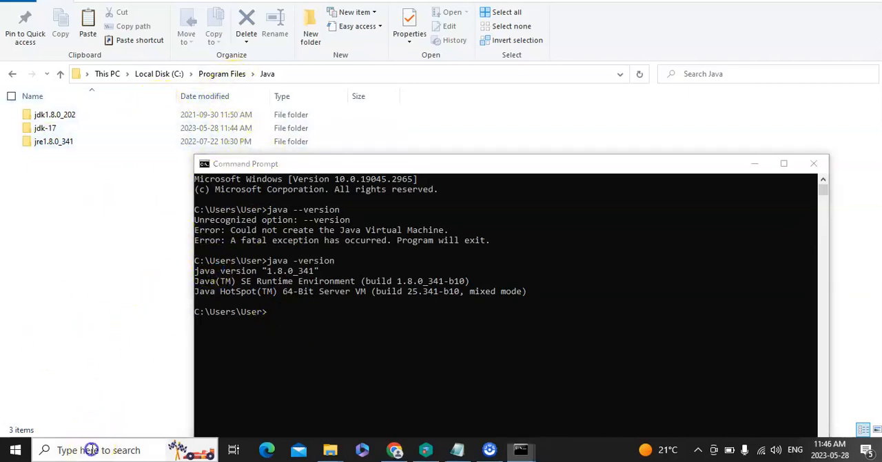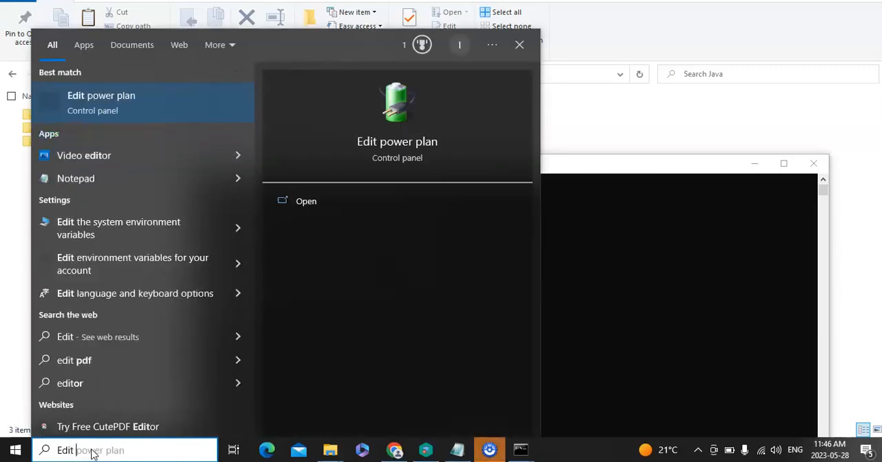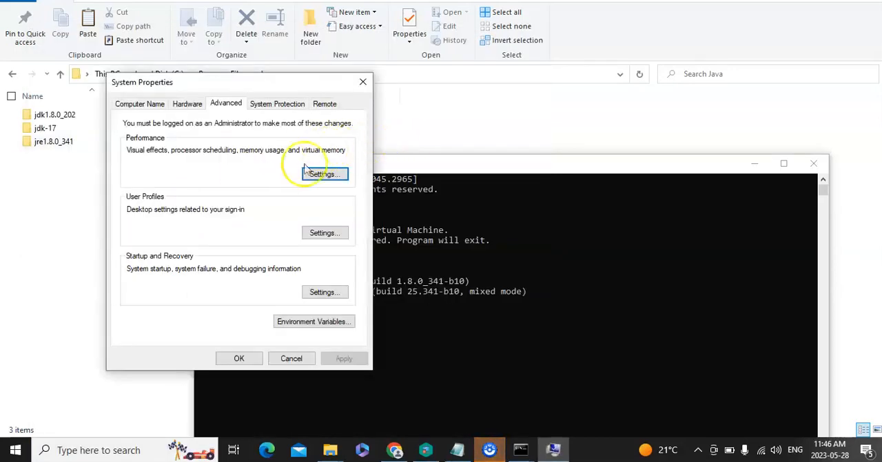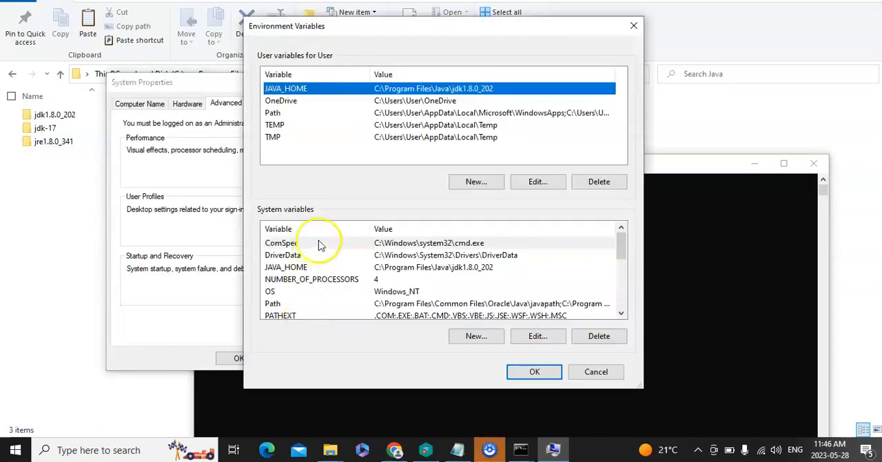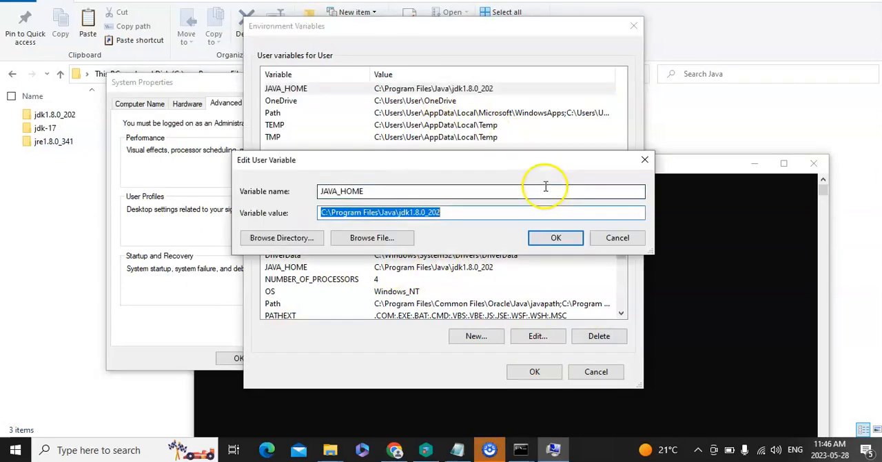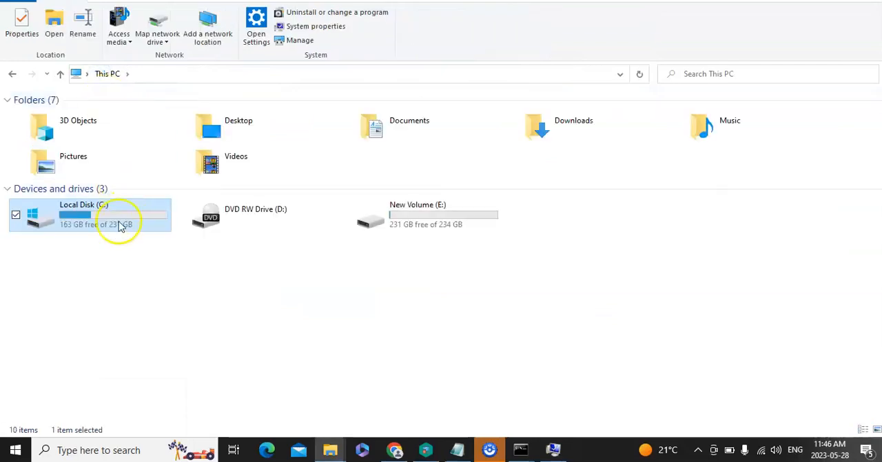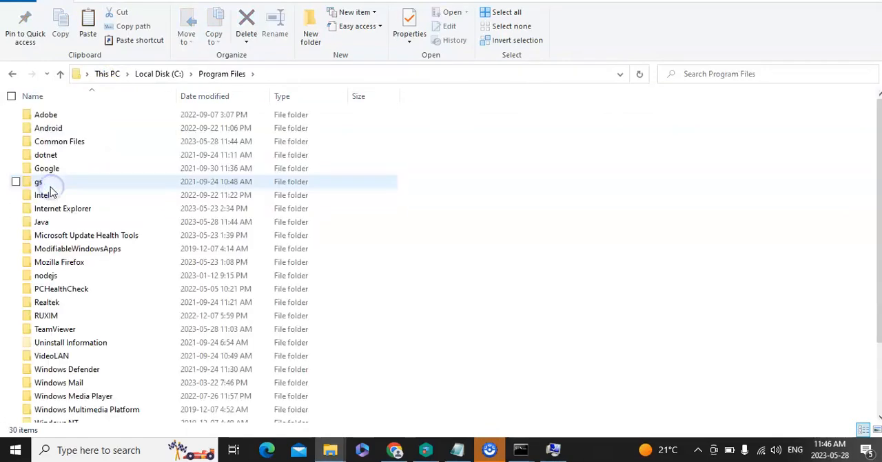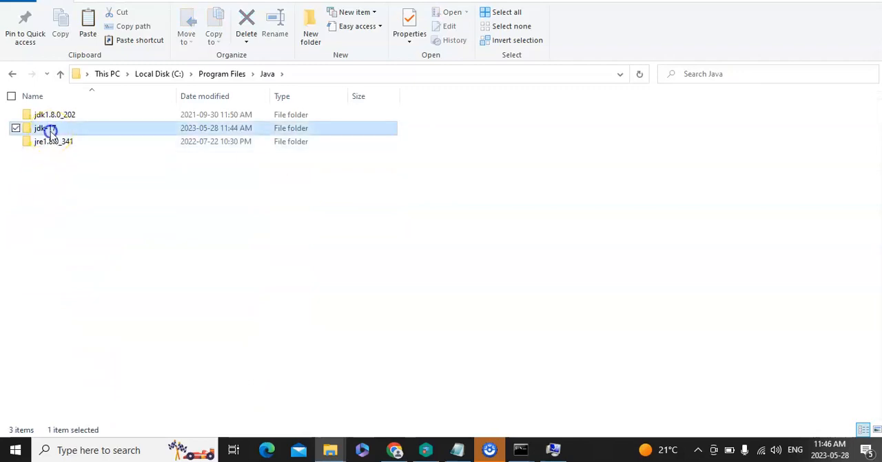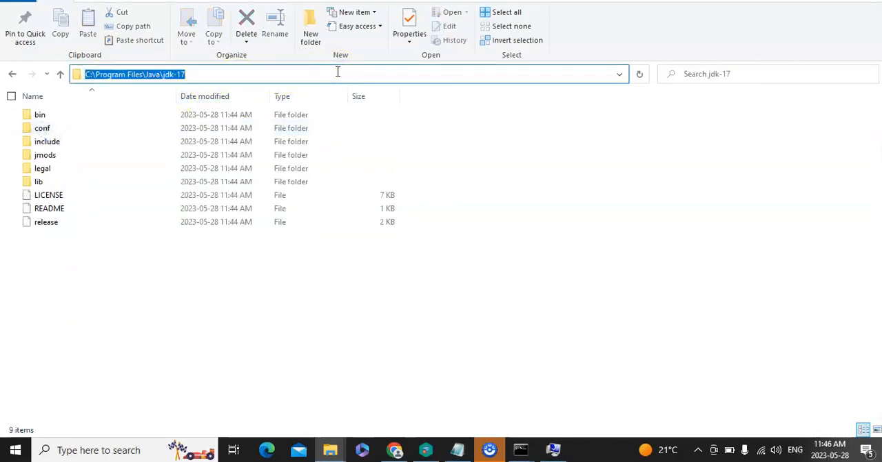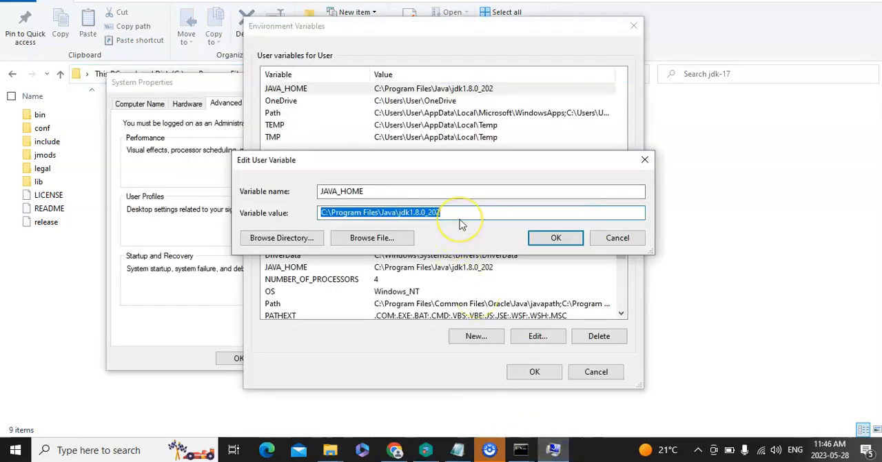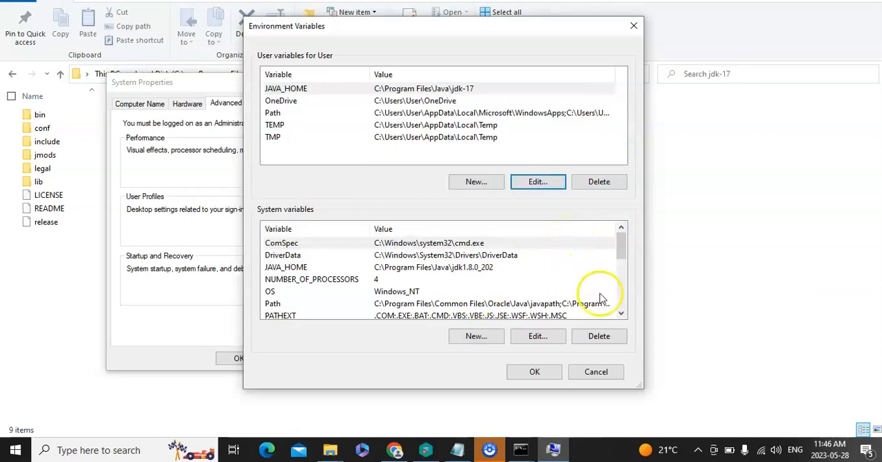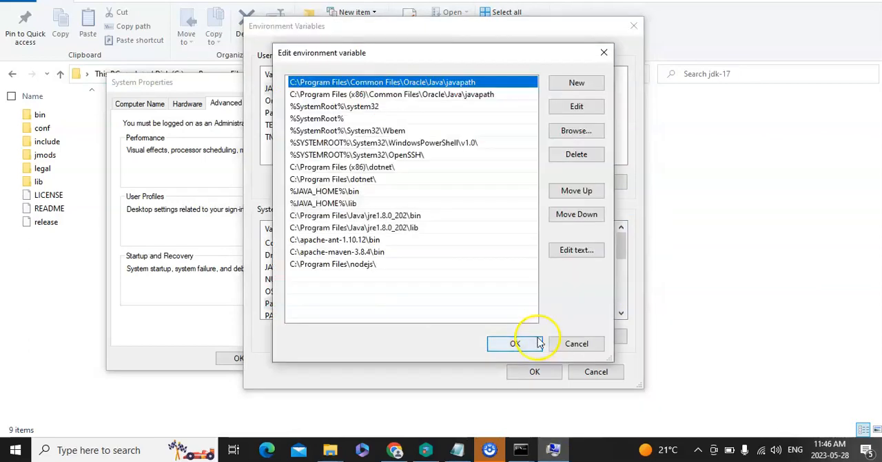For that, we can just write here edit environment variable path. If you see edit system environment variables, just click here. Now go to environment variables, and here we have given the Java home. We can change it. This is my Java home. Go to Program Files, go to Java and JDK 17, take this path and paste it over here. Click on OK.